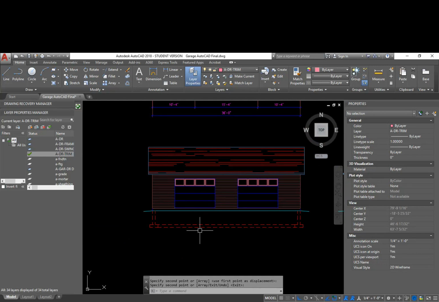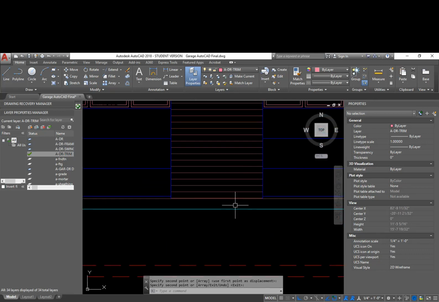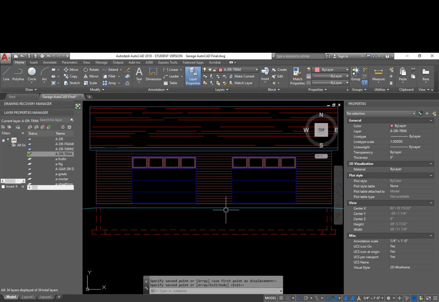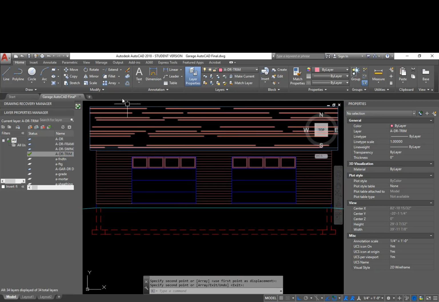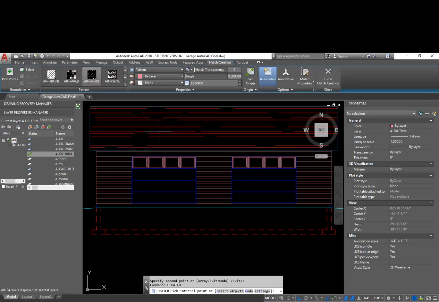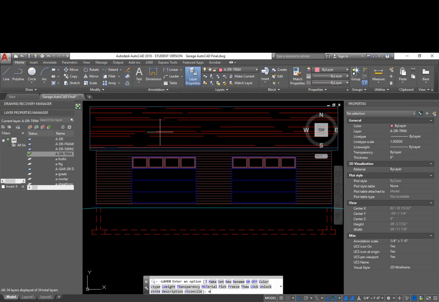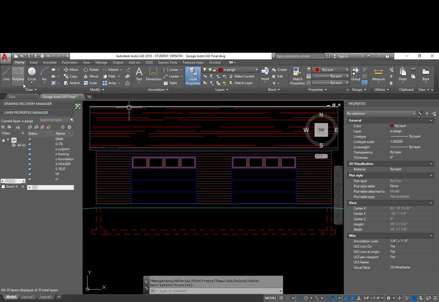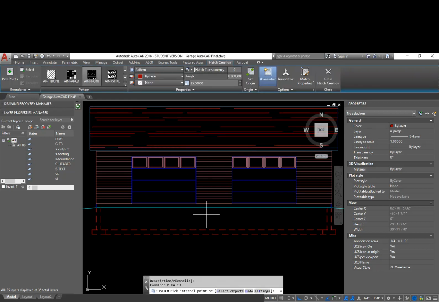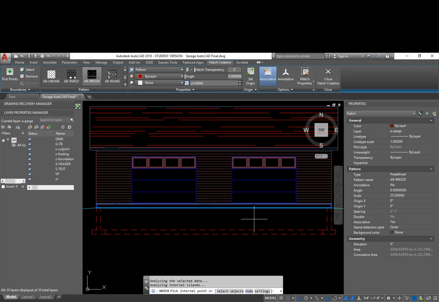So I basically have all of my materials shown. The only thing I don't have shown is my parge here. So sometimes I just use a sand hatch to show that. So I'm going to hatch. First of all, I'm going to say layer make A-parge color 14, enter, enter. I'm going to hatch now, pick that as my point, come up here to my patterns.